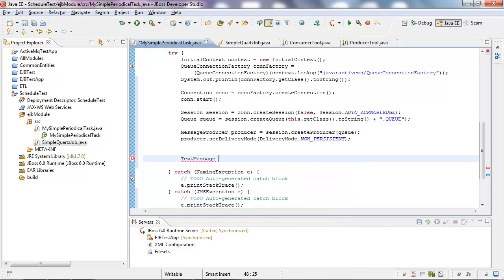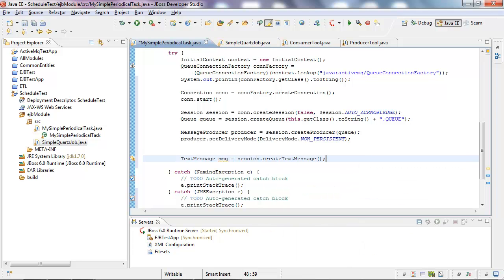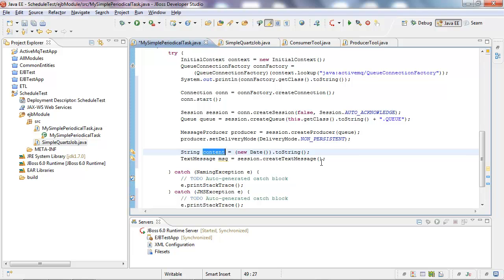Now let's create text message using our session object. Create text message. Okay. Let's add some content to the message. String, new date. Okay, let's import java.util.Date, to string and pass this content to the constructor, or the factory method create text message.